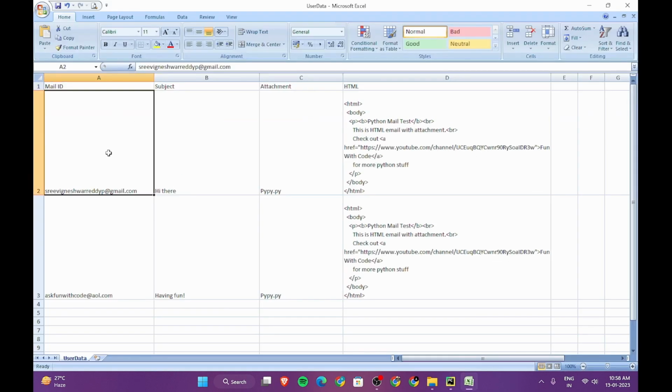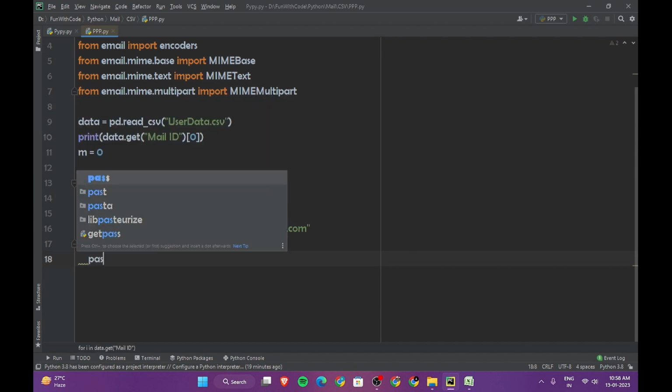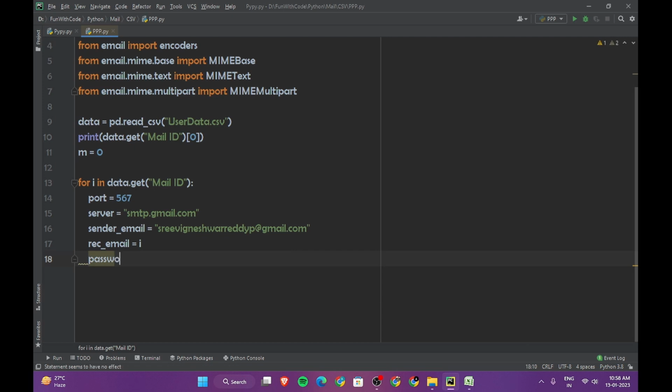For example, this is the first receiver's ID to which I want to send a message, and then after the completion of one loop, the receiver's email ID will change to the next one. So this is how the for loop works. And then you have to create a variable called password.